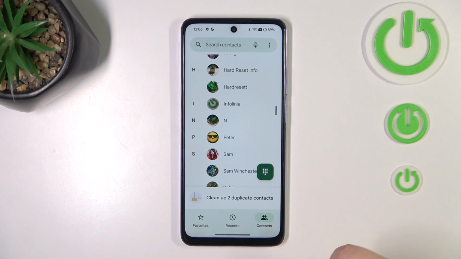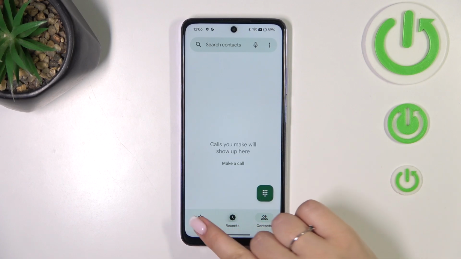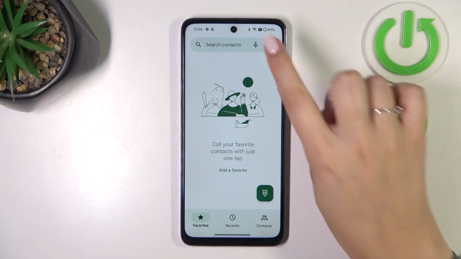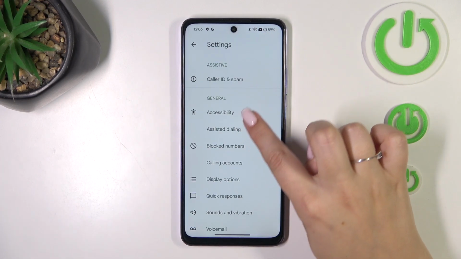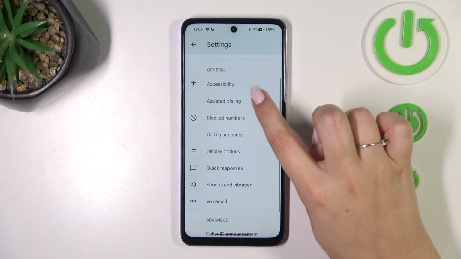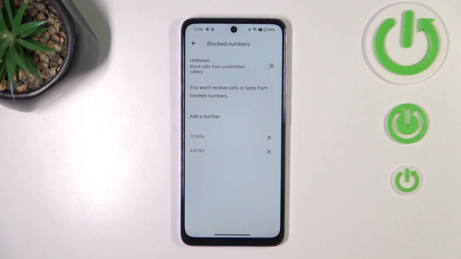So to enter the blacklist, it does not really matter whether you will be on the contacts, recents or favorites. Just tap on the three dots icon in the right upper corner and enter the settings. Here, let's find the blocked numbers in the general. Let's tap on it, and as you can see, here we've got our blacklist with the numbers blocked.